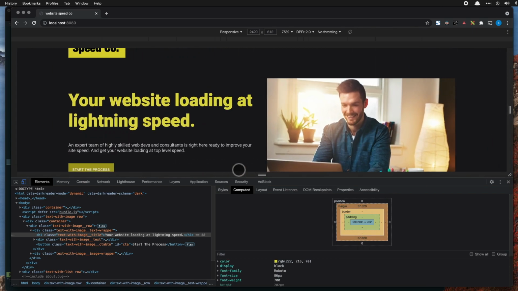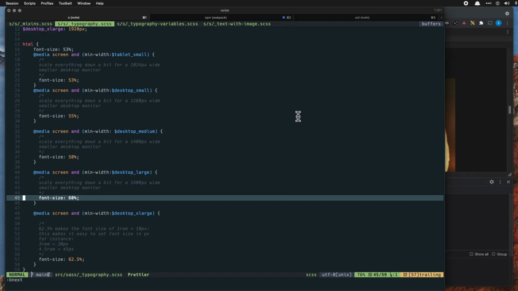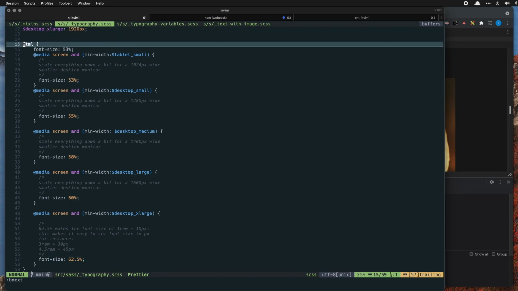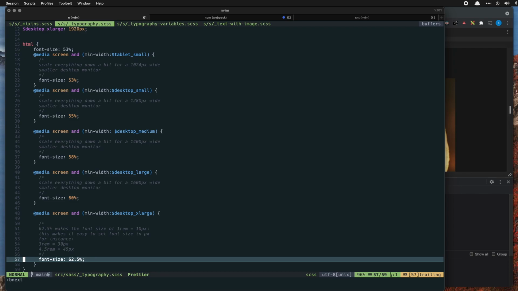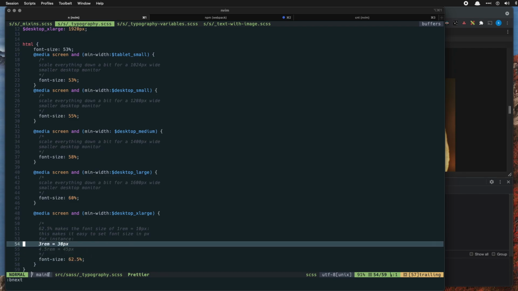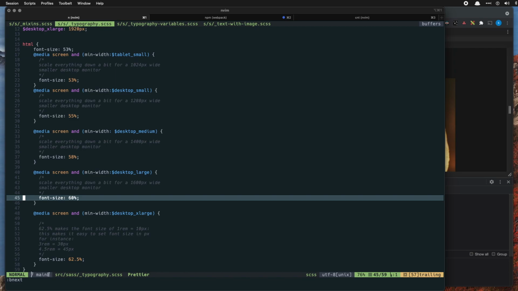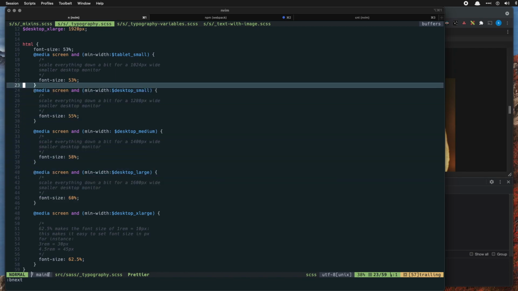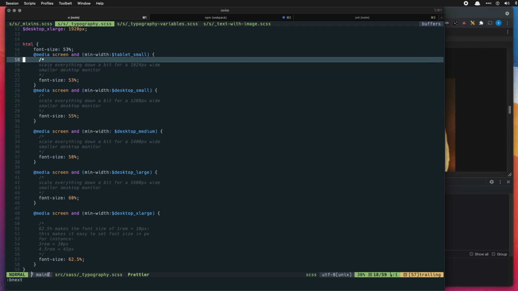So how do we achieve this effect? By setting all your website elements in REMs, you can control the sizing of all the elements simply by setting a font size on the HTML root element, and then wrapping the font size in media queries to scale everything down for smaller screens.